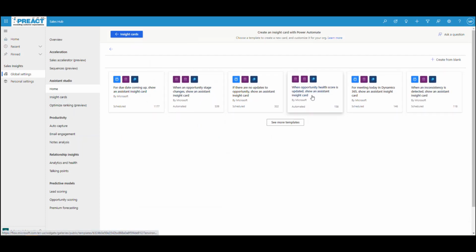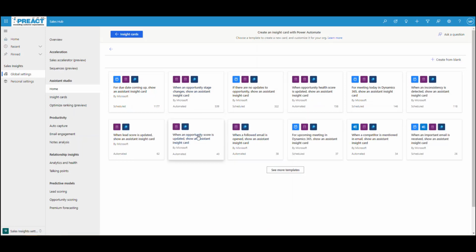So an opportunity health score is updated, showing a card basically. Opportunity stage changes, show a card. You can see we can do more templates. There's a load in here that you could choose from that you can set up, and it uses Power Automate. Or you can go over here and create from blank. So you can set cards up for almost anything, basically.